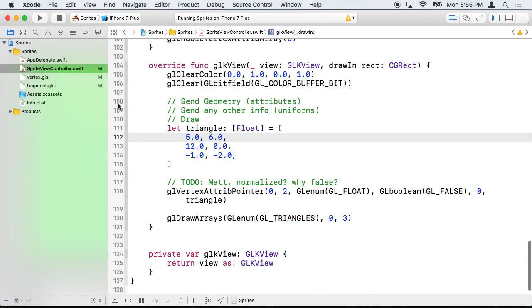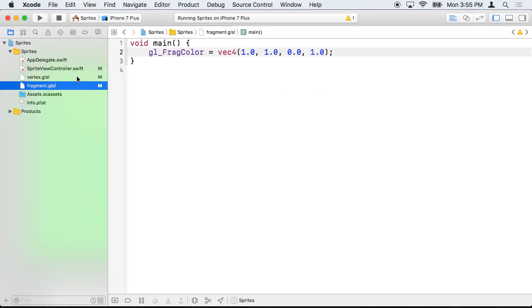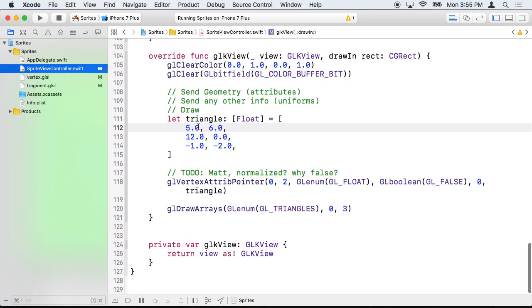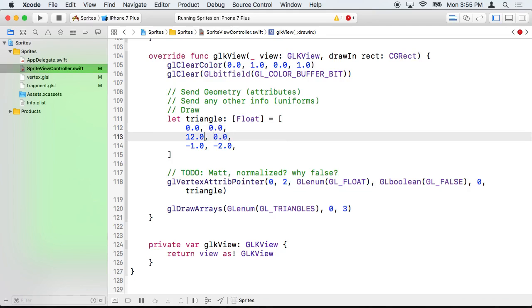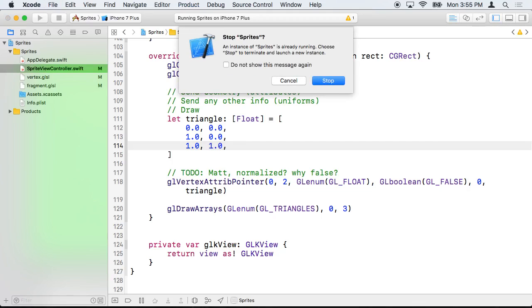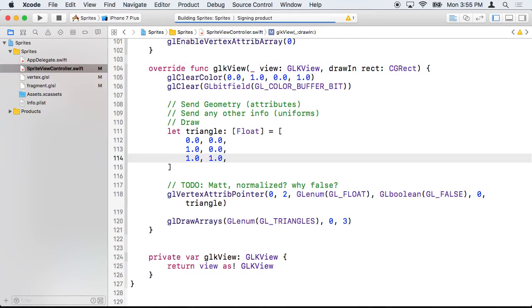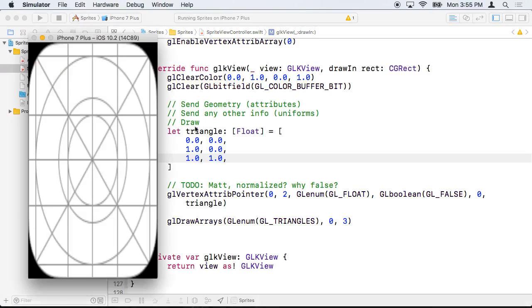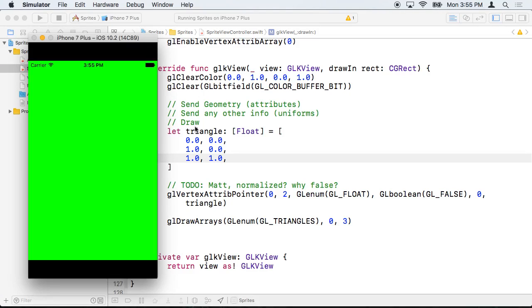I'm going to change this triangle to start at 0, 0, then 1, 0, then 1, 1. Because I know OpenGL is normalized from -1 to 1, I can just pass in certain values. Or I could go to my fragment shader and try to adjust them so I see something. Still see nothing.